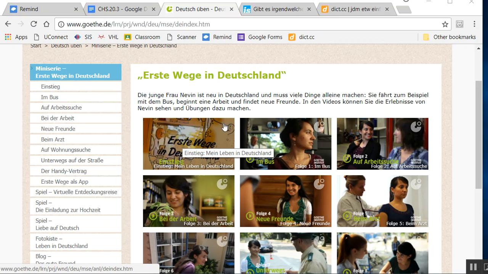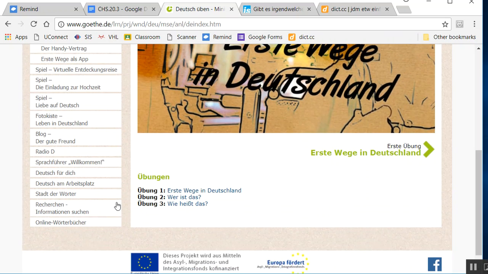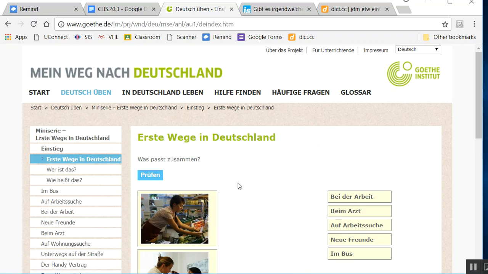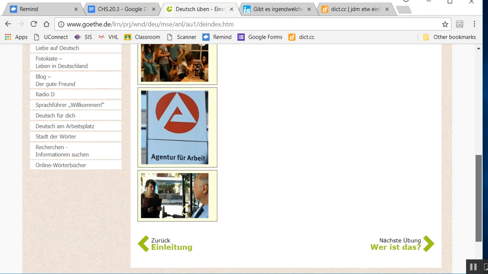So Einstieg, Folge 1, Folge 2, and you'll see to start off with Einstieg, you click on this photo here. And if you scroll down, there's just three little simple exercises to do. Übung 1, 2, and 3. And they're really easy. You just sort of move the text around, and it's kind of old-fashioned, I know, but it's good vocabulary to know.